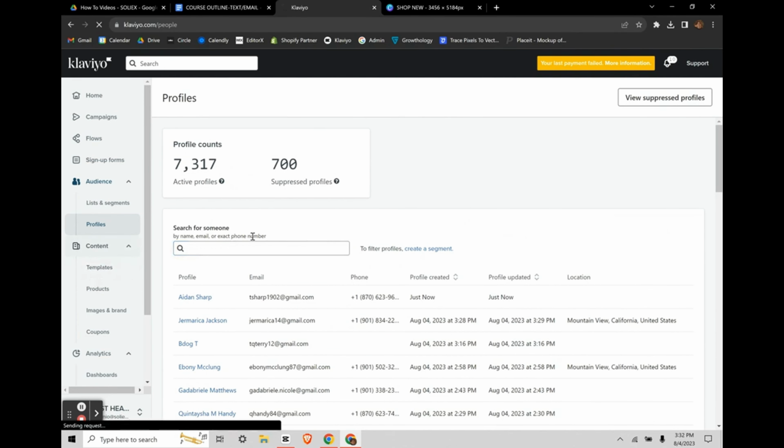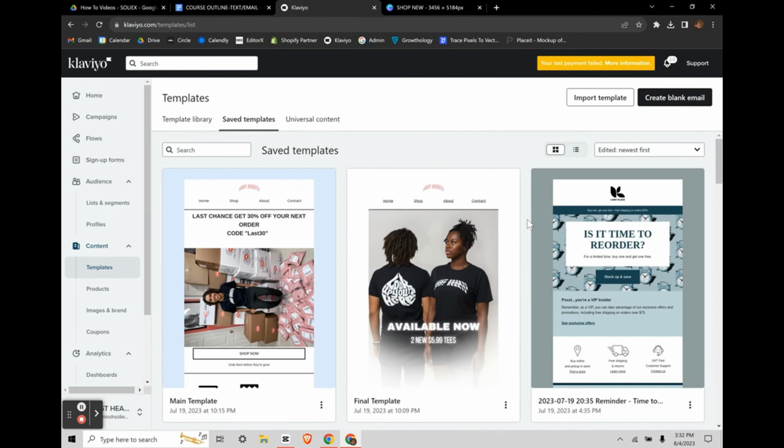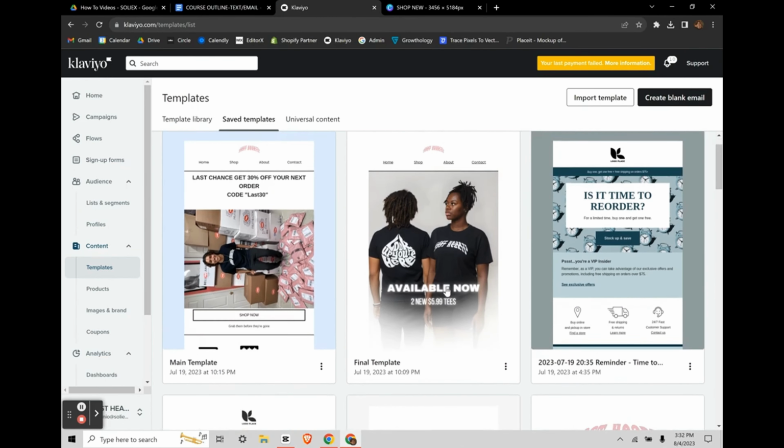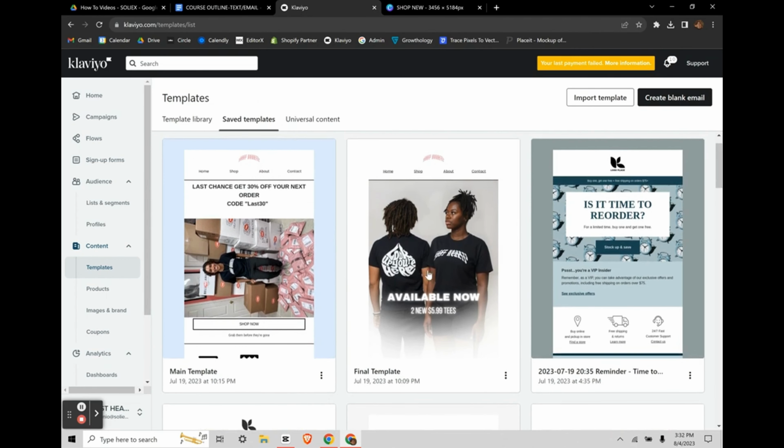In the content section, we have templates. Templates are your best friend when creating emails. For example, we just created this template right here. We're going to go over how to make this template in another video, but basically you can take a template and copy it and reuse it over and over again, whether that's when you're making flows or sending out campaigns, so that your brand looks the same no matter what emails you're sending out. So those are very important.